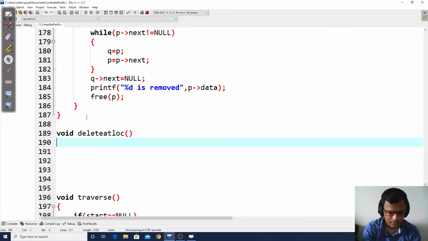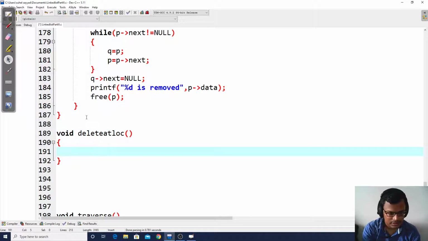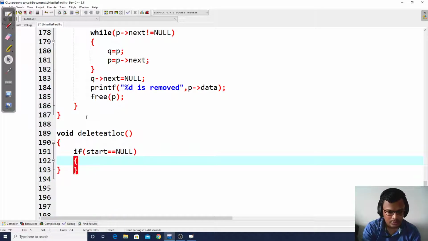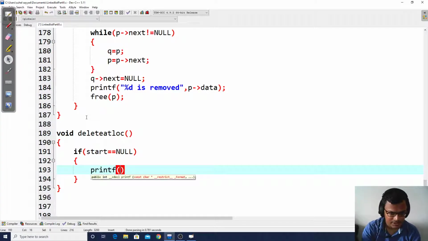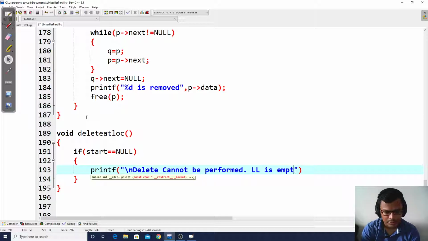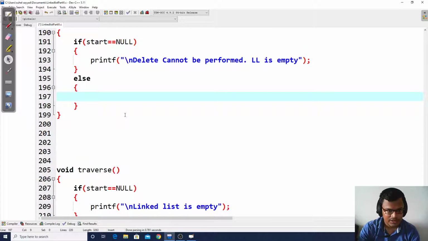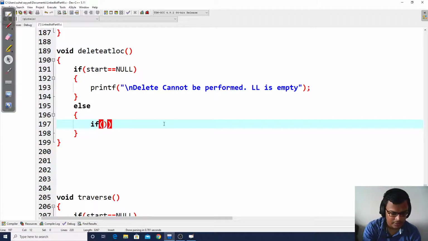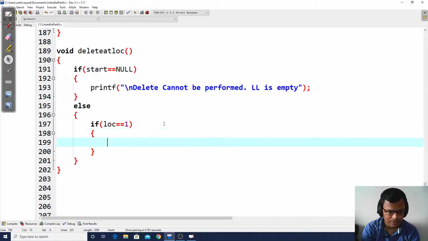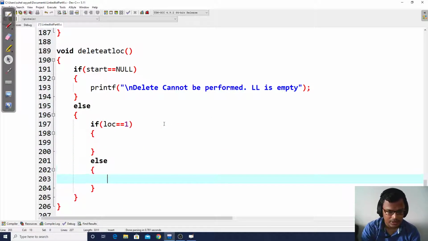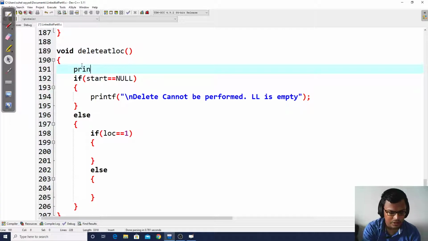Delete at location. So here we have again three cases. If start is equal to null, then we are going to write a printf message to our user telling that delete cannot be performed because linked list is empty, correct? Otherwise we have two cases: if our location is 1 we have to do something, and if our location is other than 1 we have to do something, right? Now before that we should take input from our user, that what is the location, right?